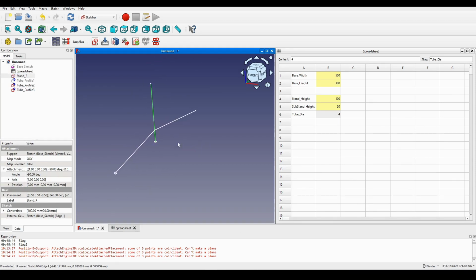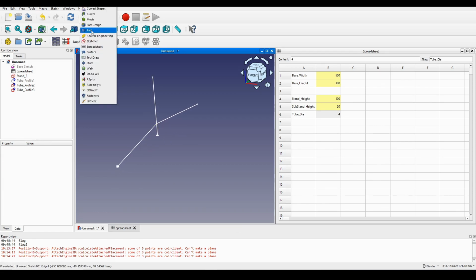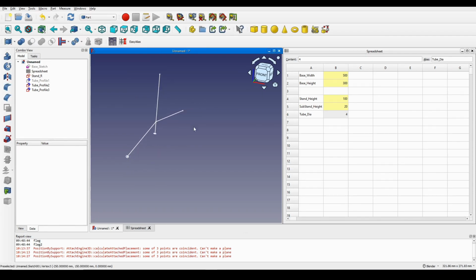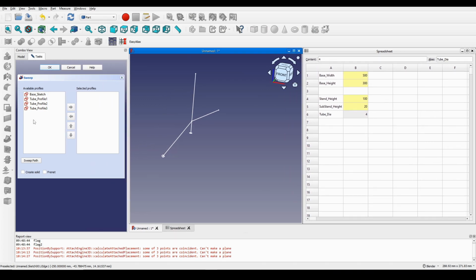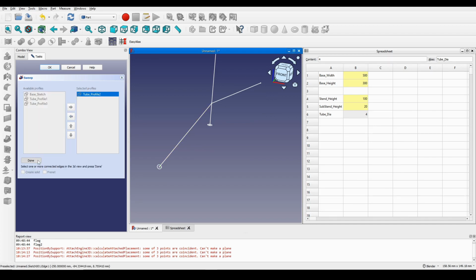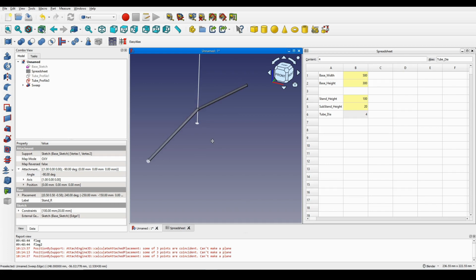Now everything is ready for sweep. So I go to the part design to sweep it. I click on the sweep tool, and I will start sweeping the profile 2, which is this one. You can see profile 2 is this one, and click on it and put it to the right, and click on sweep path and select this line, Control select this line, and hit done and create solid. Okay, right? Doing the same in here.